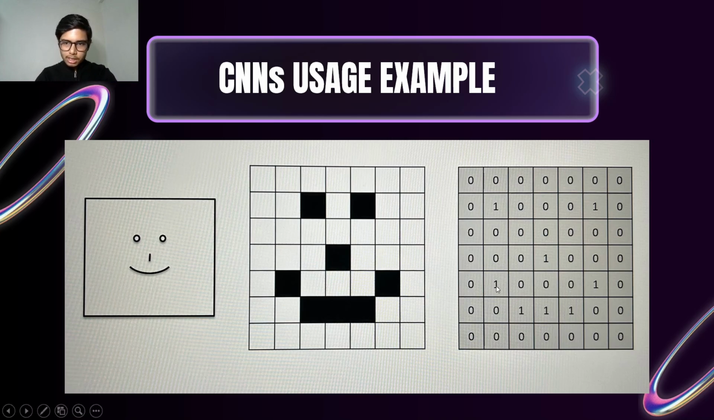Like you see, this black box has been converted into a one. Then this has converted into a one. These three have converted into one. This black box once again one, and these two also ones, and the rest of them are zeros.